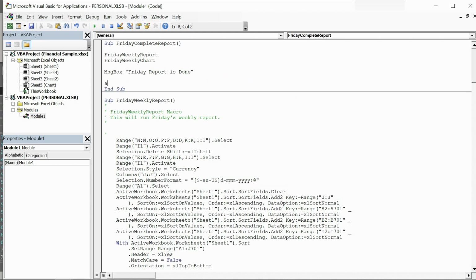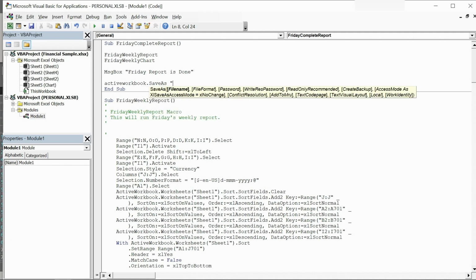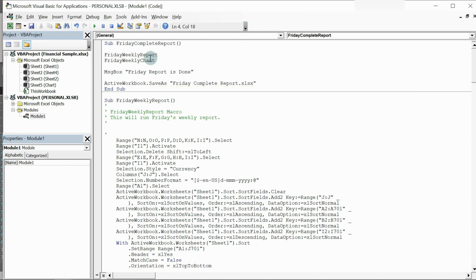So here we can say ActiveWorkbook.SaveAs. Let's give the workbook a name. We can call it Friday Complete Report, and you can title it anything you want, and you can't forget the extension .xlsx and parentheses.